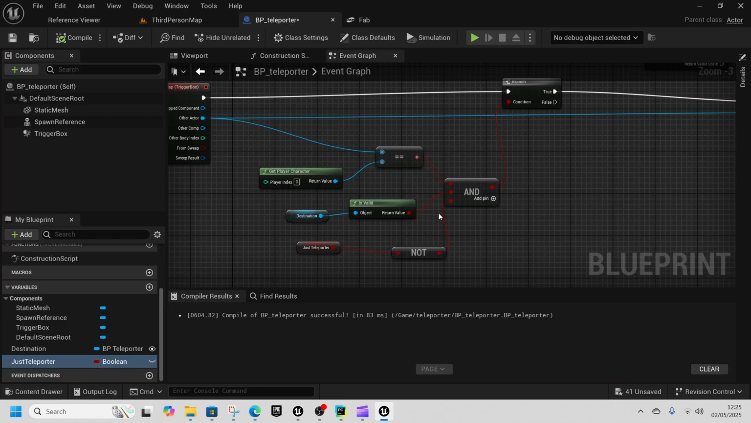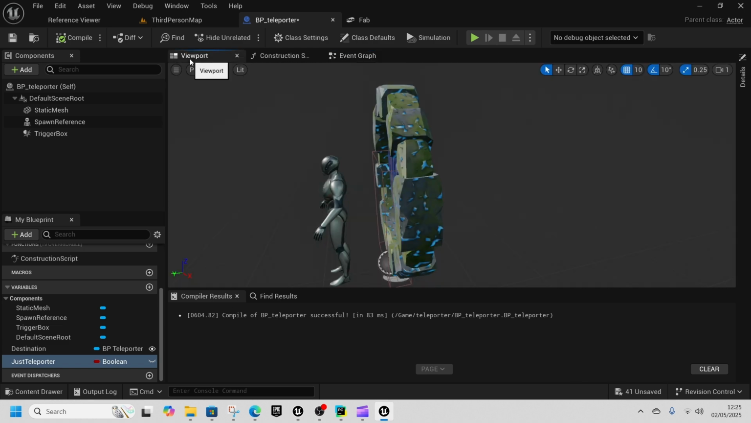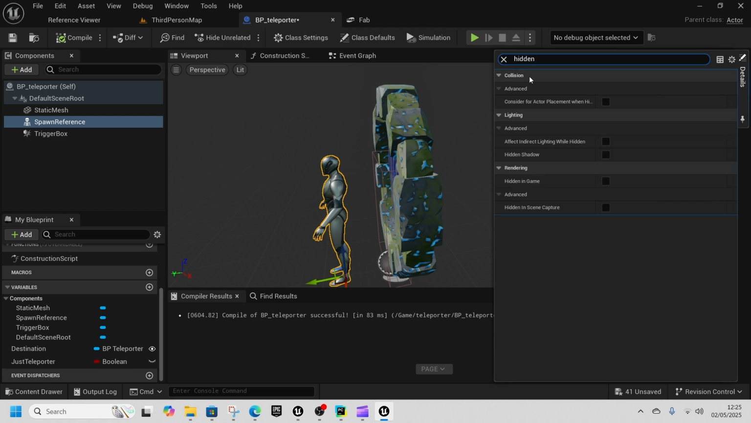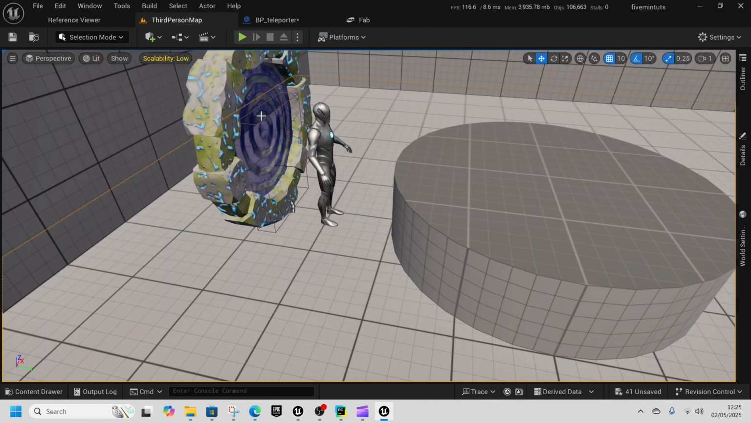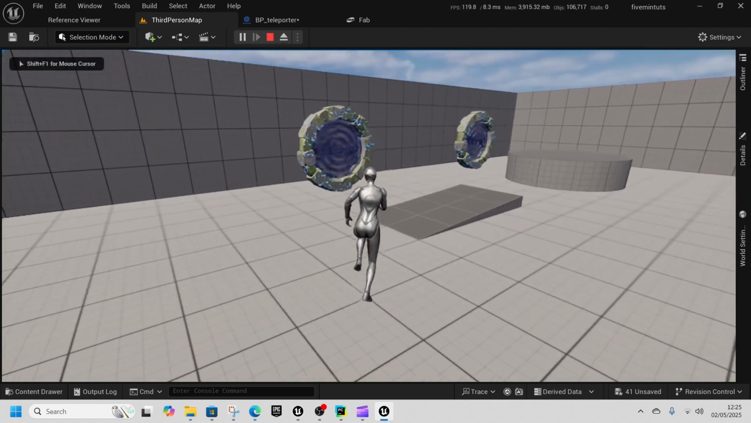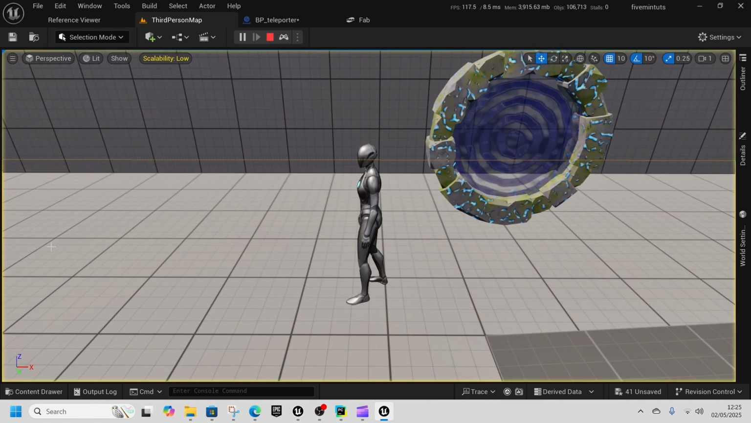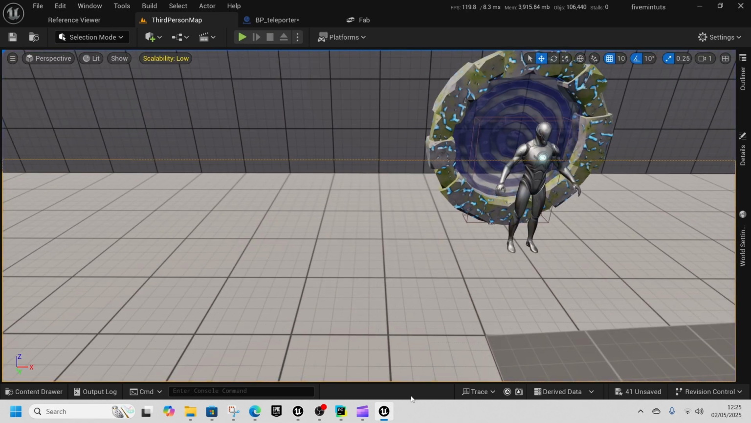And last bit, go to the viewport, grab this mannequin and say hidden in game, and that'll be it, all sorted. And you can add visual effects to it and sounds and everything like that too.